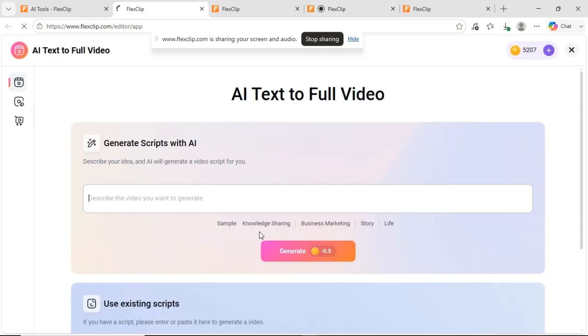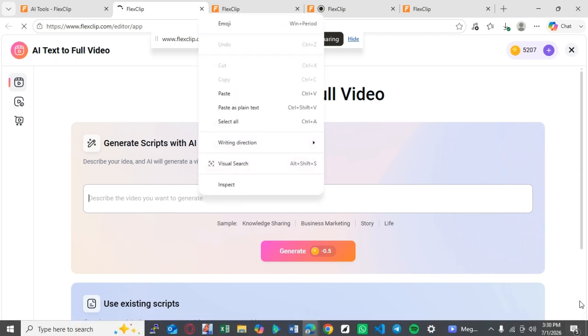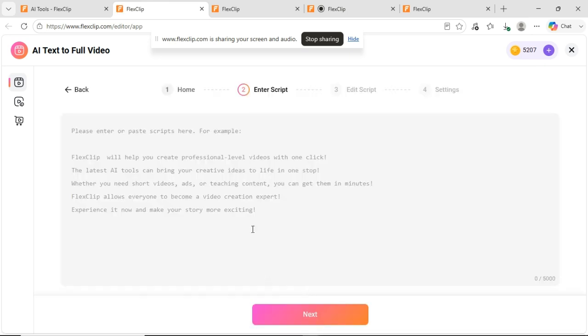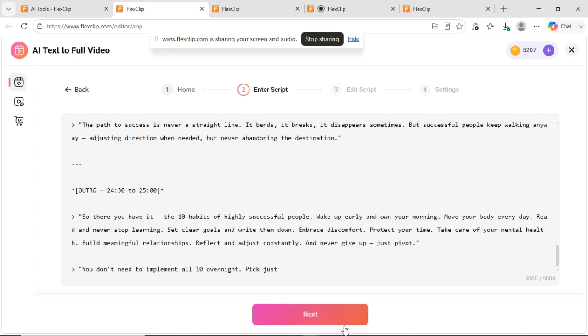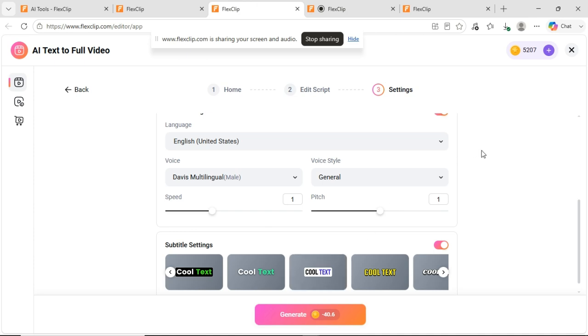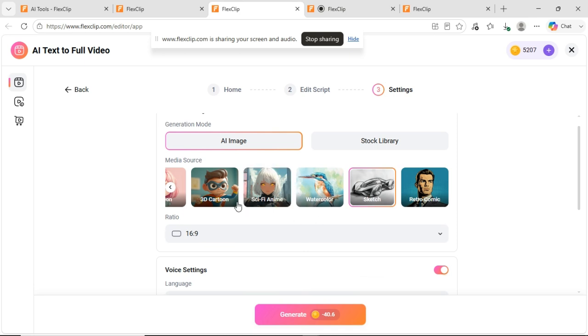Good. So you just have to paste your second script here. When you are done with the script, for example, when I paste my second video script here, I'll just click on next. When I click on next, it will lead me to this stage again. Then I'll choose the mode.